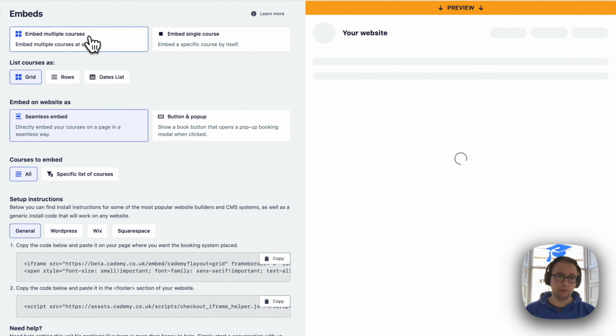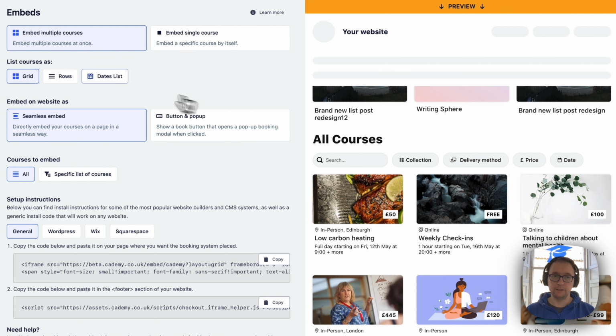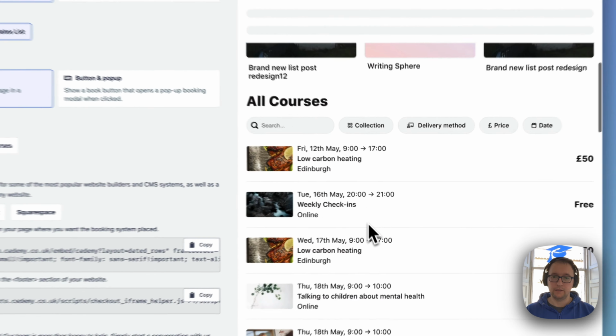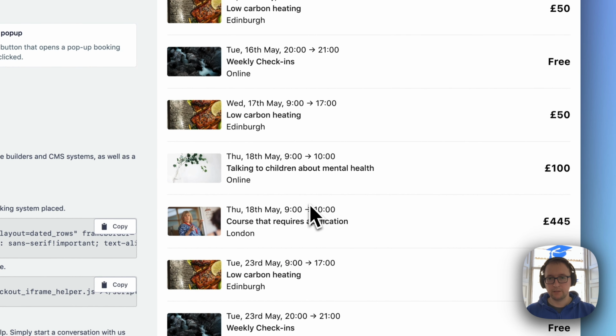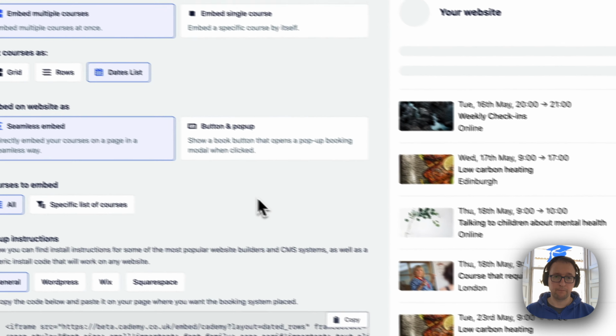In my case, I want to showcase multiple courses and allow the customer to compare the courses and find the best option for them. And there's a few options for the layout. Default one is a grid, but you can also do rows or dates. In the dates option, if a course happens multiple times, it will be listed multiple times in the list. So that's something to keep in mind. But it's useful if the course happens in multiple days on different locations, because the customers will be able to see that in the list very easily as well.